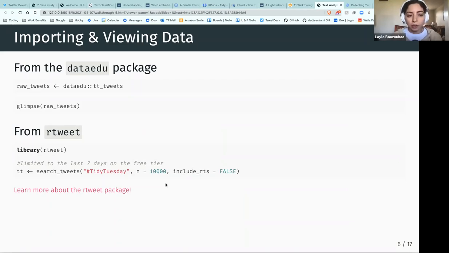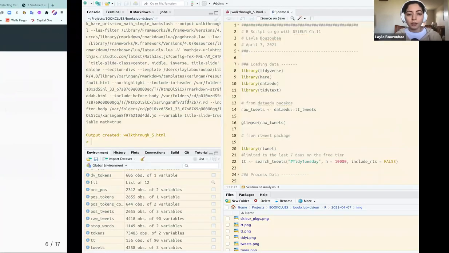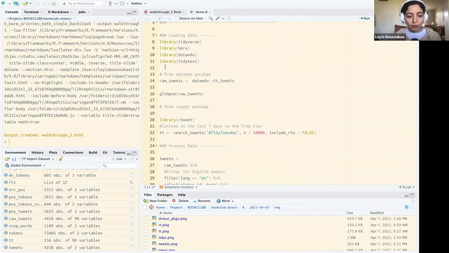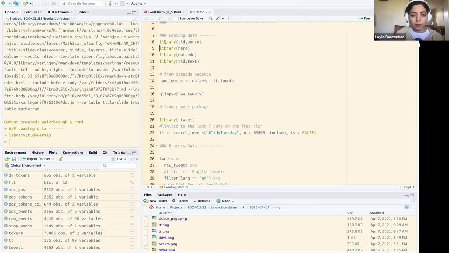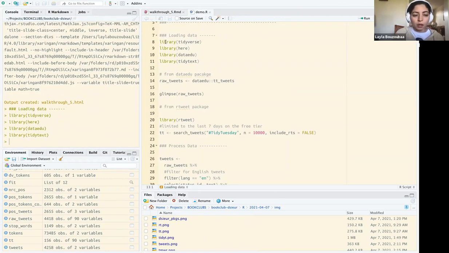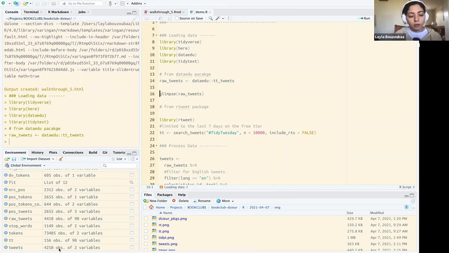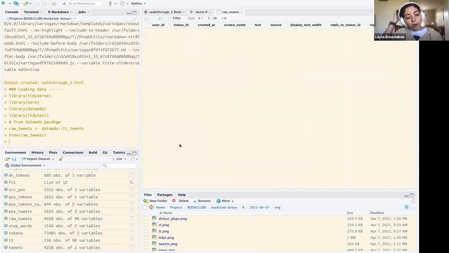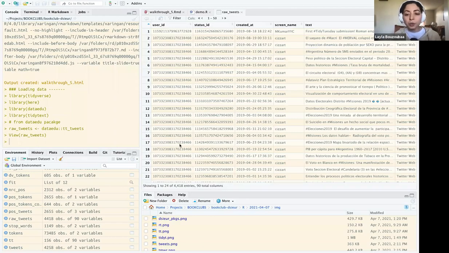If you just call dataedu::TT tweets, that's Tidy Tuesday tweets, you can see what that looks like. And I'm going to switch to my RStudio every once in a while to show you exactly what I mean. If you look at raw tweets, you can see that we have about 4,418 tweets and 90 variables.